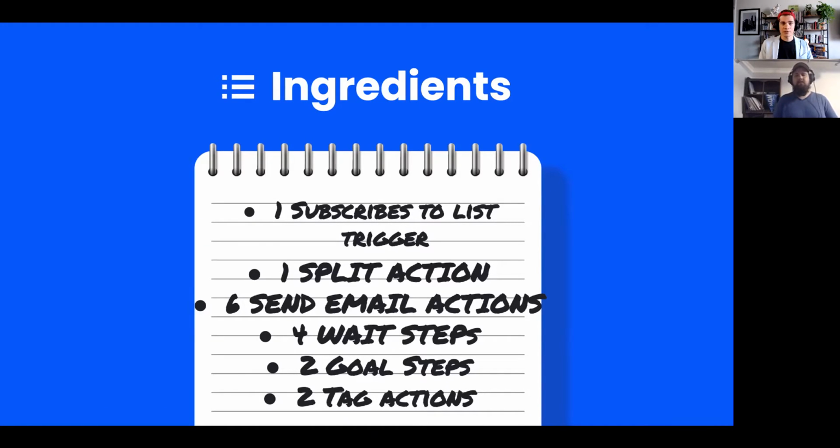This is like a Sunday night family dinner type recipe. We've got all kinds of things going on here. We've got adding to list, we've got segmentation, we've got goals, we've got wait steps, we've got emails, we've got split actions. We are showing off a little bit with this recipe, showing off the skills in the automation kitchen, if you will. It's what I call charcuterie automations, man.